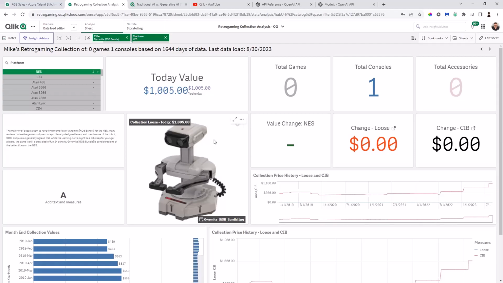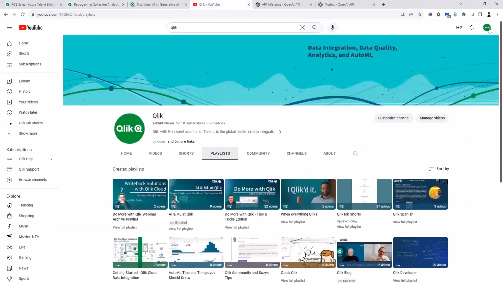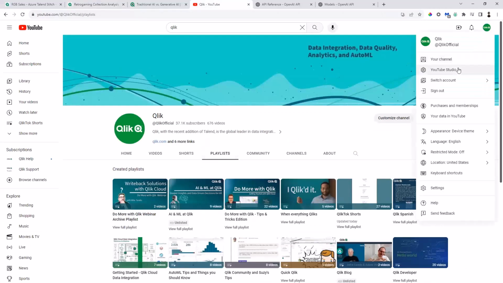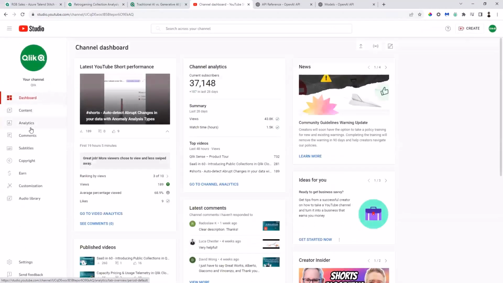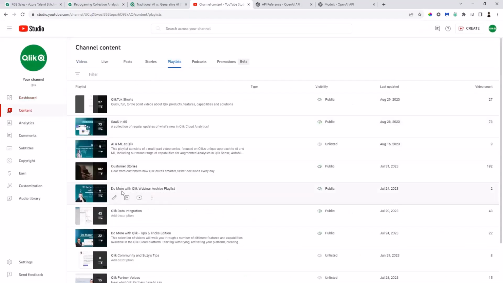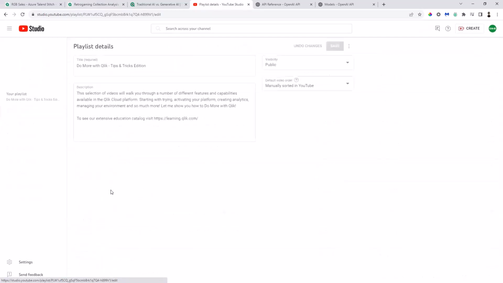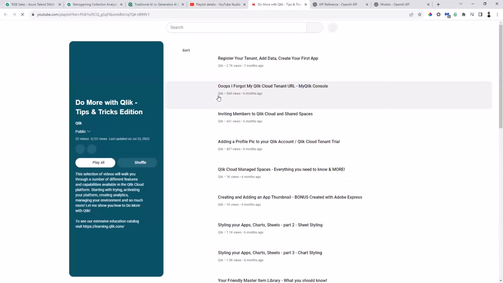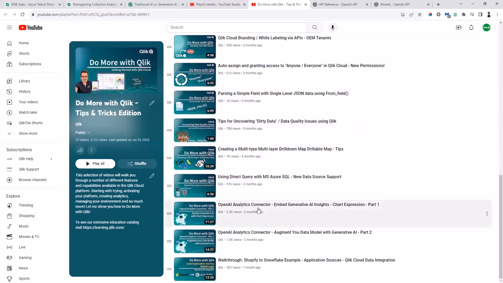Okay, so that's a quick example. What you're basically doing is adding the connector, then adding the object, and then just sending the prompt along in real time. As I mentioned, these are covered in greater detail. If I just go to our playlists, you can see there's one called Do More with Qlik Tips and Tricks Editions. You'll see OpenAI Analytics Connector, Embed Generative AI Insights, Chart Expressions Part 1. And now we're going to talk about OpenAI Analytics Connector augmenting the data model, generative AI part 2.